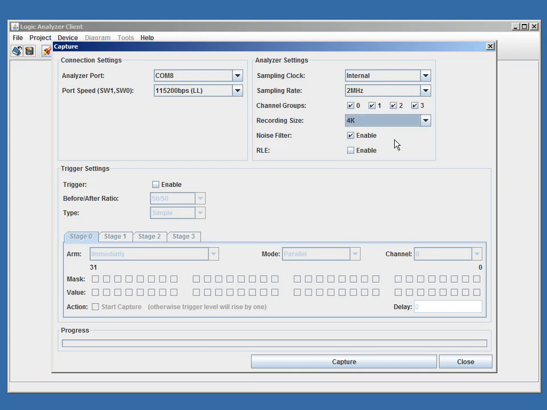Okay, this bitstream has 4K samples available, and we're going to disable some of the channel groups because we only have two lines that we care about. We're going to enable a trigger. We want to capture 25% before the trigger and 75% after the trigger, and the TX line is on the second channel, and we want it to capture when it's low, so we'll leave that unchecked.